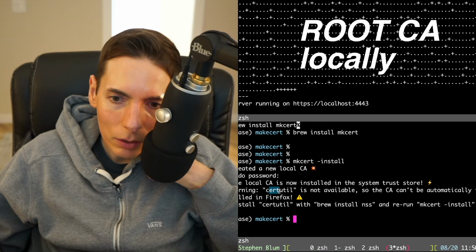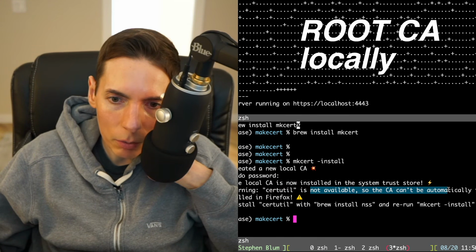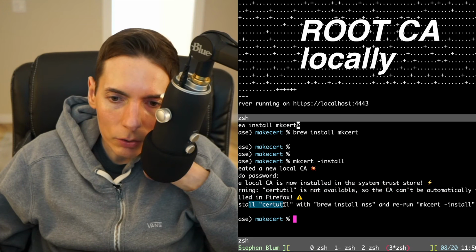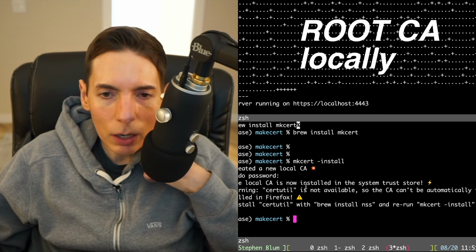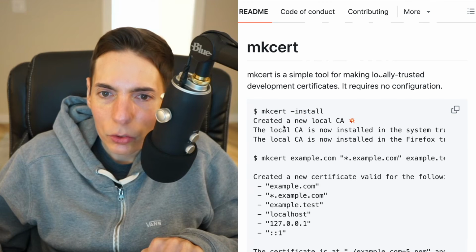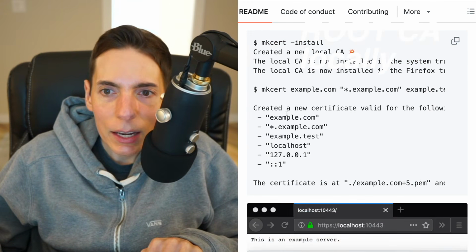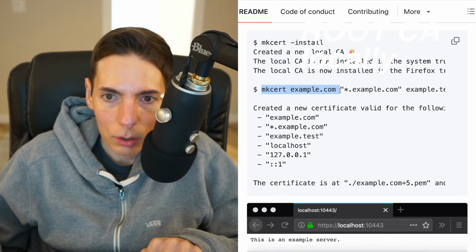Warning. This util is not available, so the CA can't be automatically installed in Firefox. That's fine because we're using Chrome. To install this utility with brew, oh okay, and then rerun mkcert. I think we're good to go. Okay. So we've got our mkcert. We've got this cert installed. It's locally installed in our system trust. And now we can make a cert.